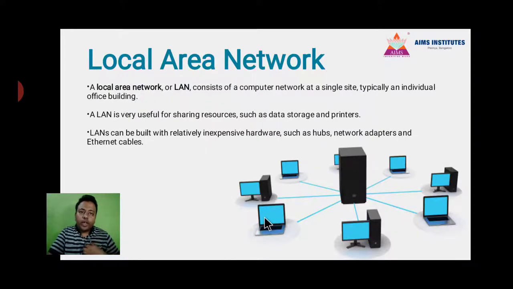So when we are talking about a LAN, a local area network, a LAN consists of a computer network at a single site, typically an individual office building. LANs are very useful for sharing resources such as data storage and printers.